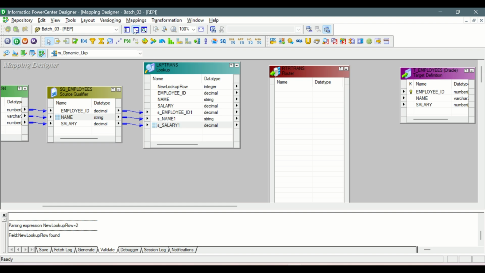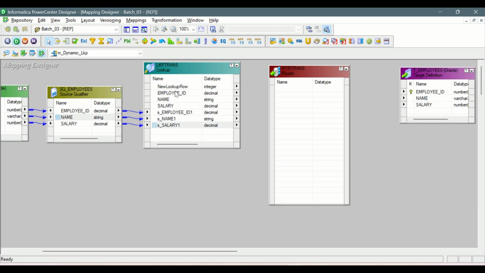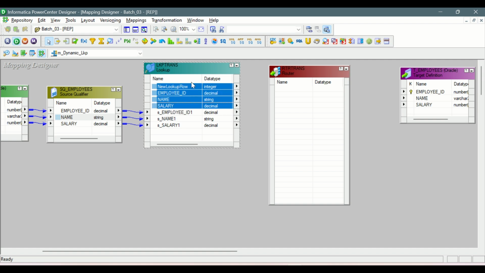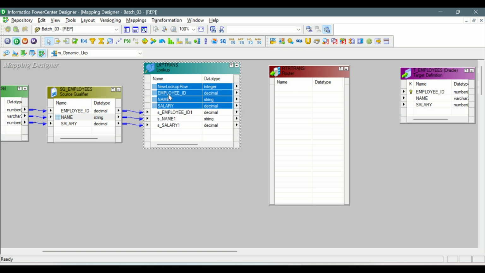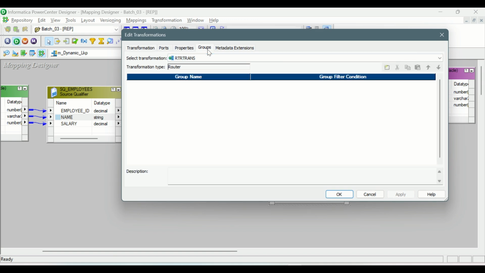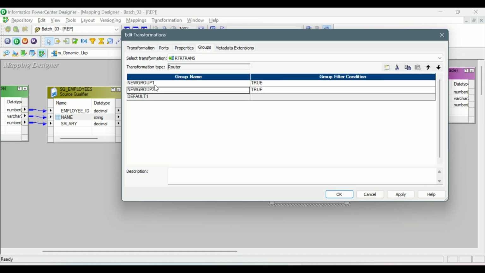In dynamic lookup, you need to remember one thing. You should always pass the target columns from the lookup, not the source columns. So this is the only scenario you need to remember, not the source columns. You need to pass the target columns here. So I'm just passing. Let's create groups here. Insert and update. Insert group and update group.